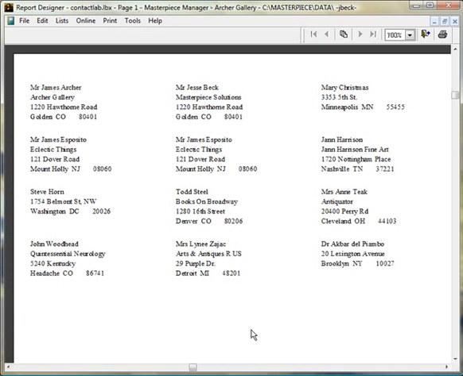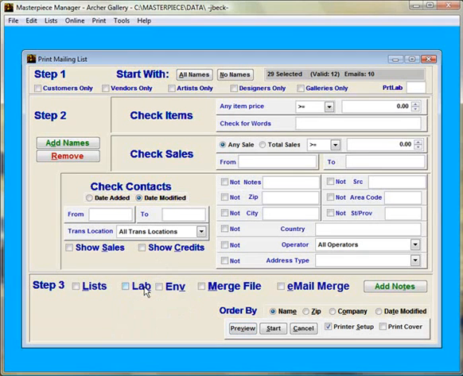And these can print on Avery labels. The contact labels are a standard mailing label size of 1 inch by 2 5/8 inch. They are typically on sheets of 10 rows and 3 columns. You can do an envelope.